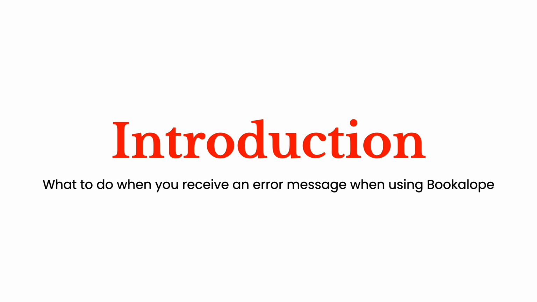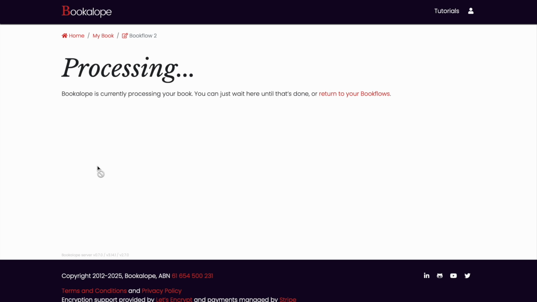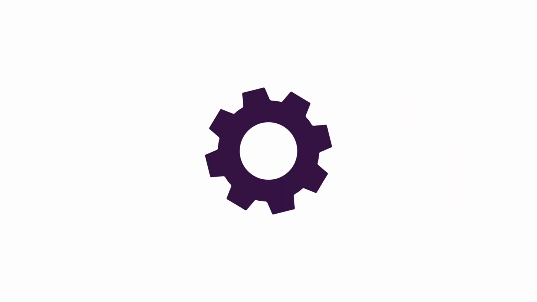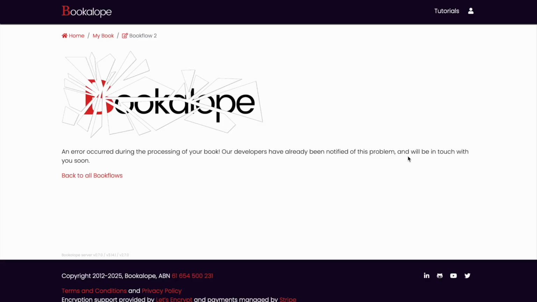Let's get started. If at any point of your journey using Bookalope you encounter a screen with an error message, this means you've likely encountered a bug in our system. This triggers an automated alert for our team who will jump in to figure out where things have gone wrong. You'll receive an email notification acknowledging the failure and letting you know that our team has been made aware of the error. No need to contact us yourself. All you need to do is hang tight, knowing that we're taking care of the issue.